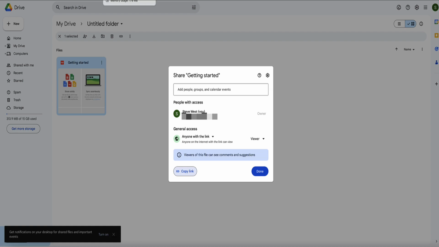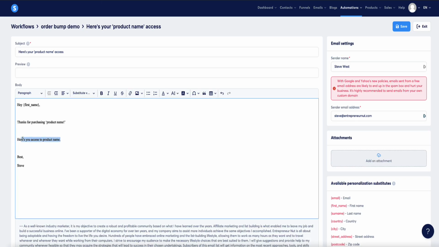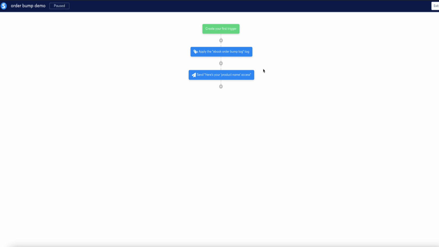So now I come back to my email, I highlight the text I want to hyperlink, select the link option, and then drop my link in here. So now when a customer clicks on this link, they'll be taken straight away to the ebook to access it. I click on save, and now my workflow is set up. That's all you need to do to set up this particular workflow for an order bump.